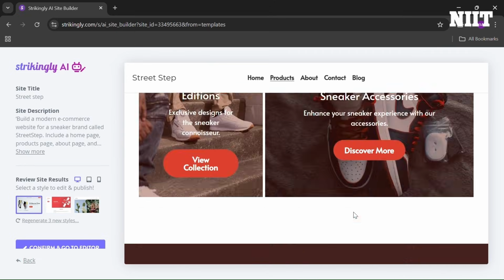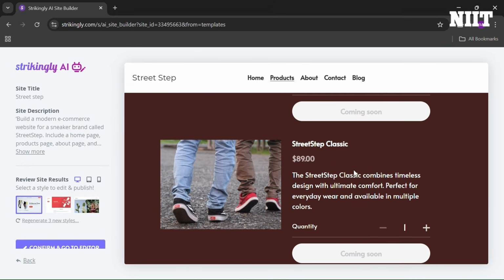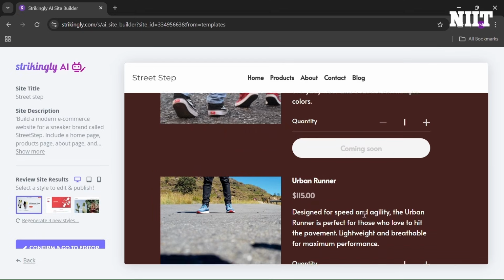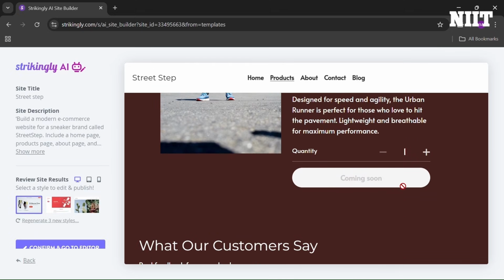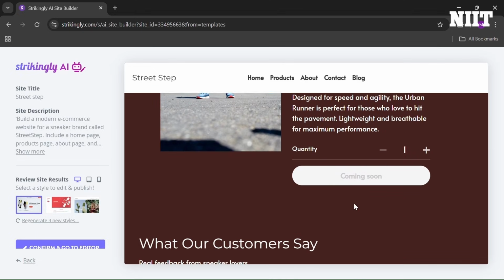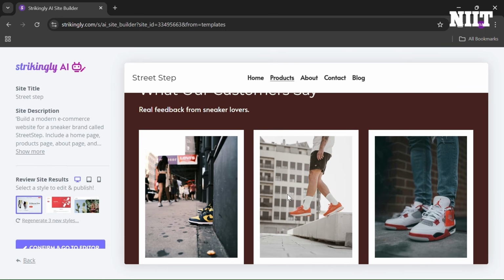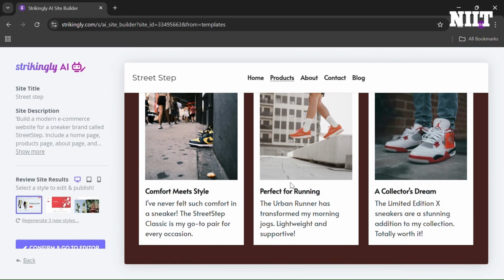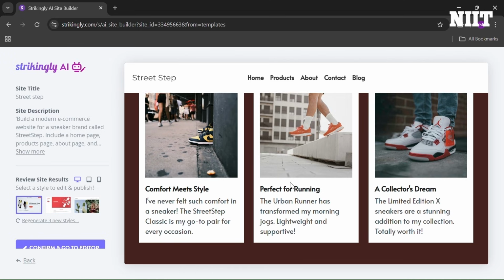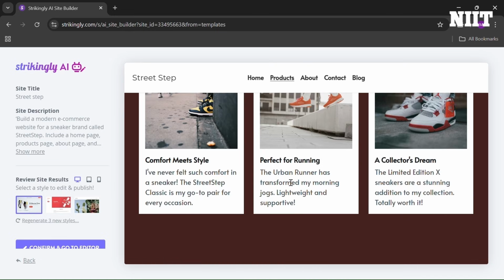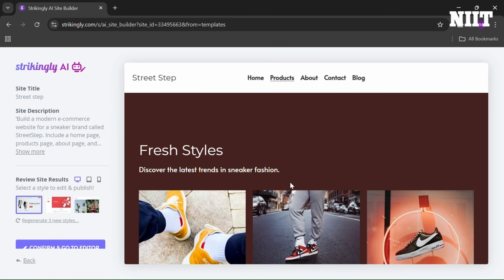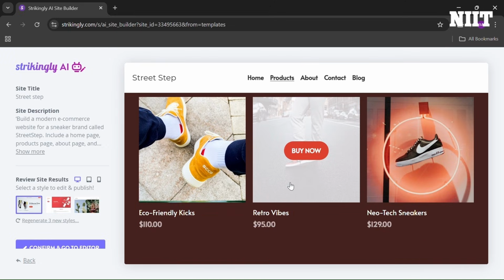After coming to the product page, there are ready-made product cards that include pricing, short description, and a placeholder for image, all neatly aligned and consistent in style. I just checked, the AI has also entered some customer feedback for us. Let me quickly read one feedback for you guys. Comfort meets style. I never felt such comfort in a sneaker. The Street Step Classic is my go-to pair for every occasion. For an AI model that builds a website in 5 minutes, this feedback is very good for us.